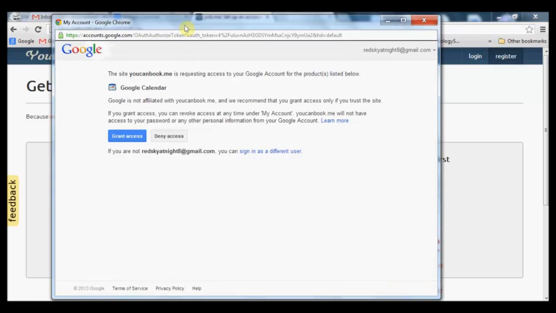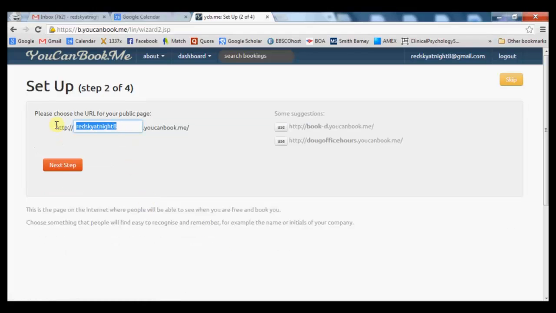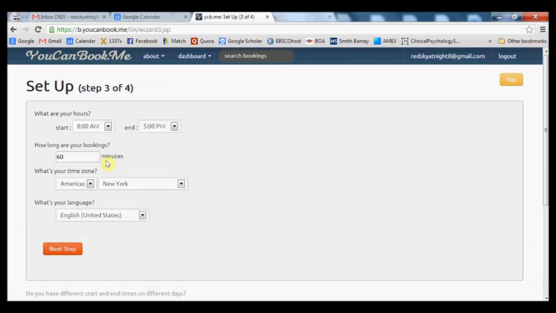create a new account, and when you're logged into your Gmail account, assuming you have one, click on Grant Access. So You Can Book Me has access to your Gmail calendar. The first part of setup after you've done that is to just create a name. And type in what you want your URL to be.